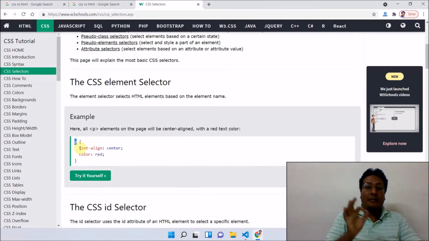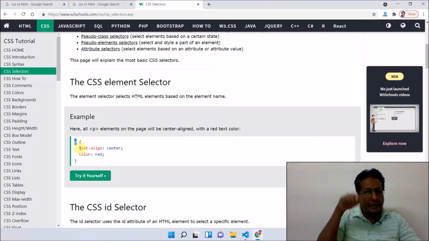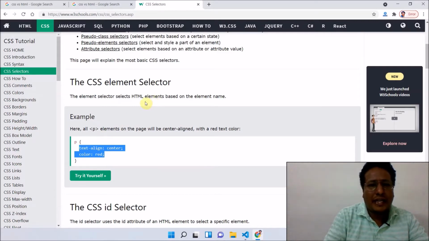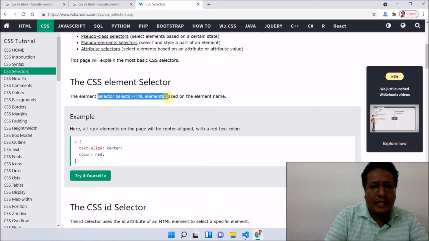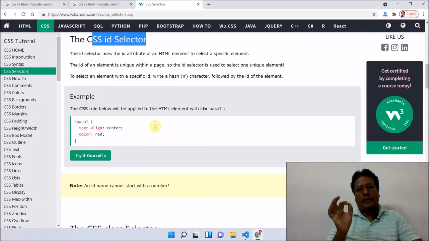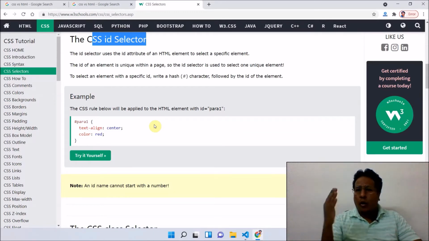So it is telling the browser that for all the p tags used in that page, change the text color to red and text align center. So this is called a selector. It selects HTML elements. Now CSS ID selector. We can select an element in different ways. We can select all the p tags just by saying p. This p tells the browser to select all the p tags.